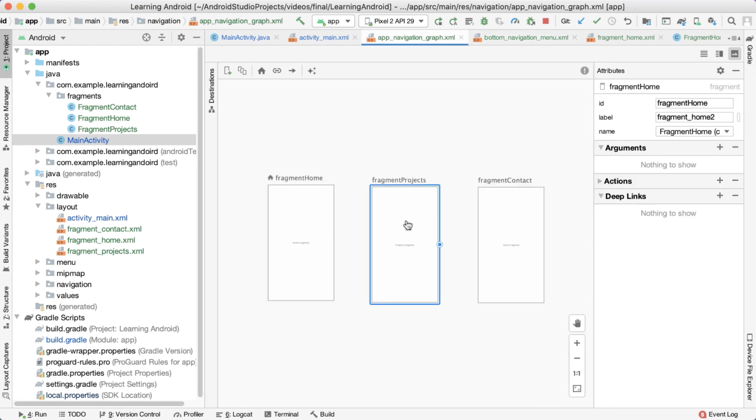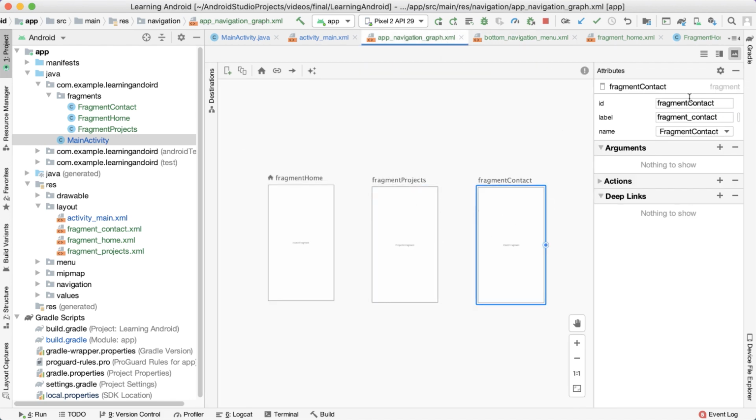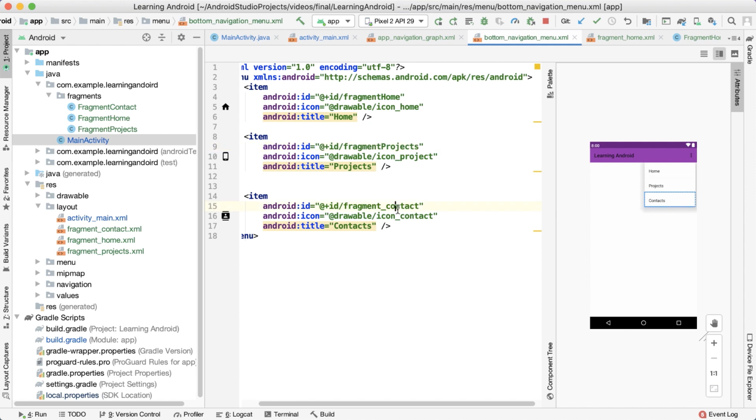So let's go to fragment projects. So let's copy that id, and I'm going to paste that in here. Similarly for our fragment contact, let's copy and paste that in here. Alright, so let's give it a try.